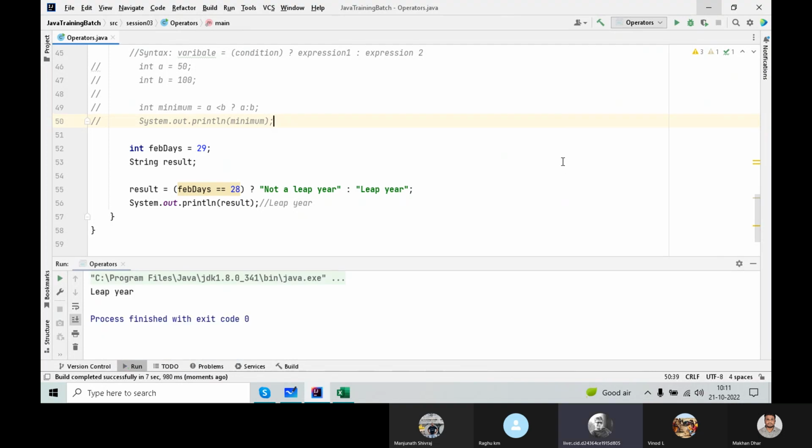So basically, the colon you have put: the left side is your false statement, the right side is your true statement. If your logic becomes true, then the right statement will print, and if it is false, the left statement will print. Now I will change the value. I'm saying 29, so it's not a match with 28, right? If I run now, it will say not a leap year.